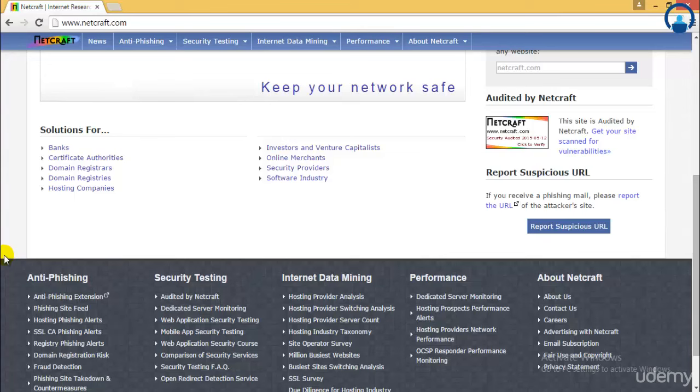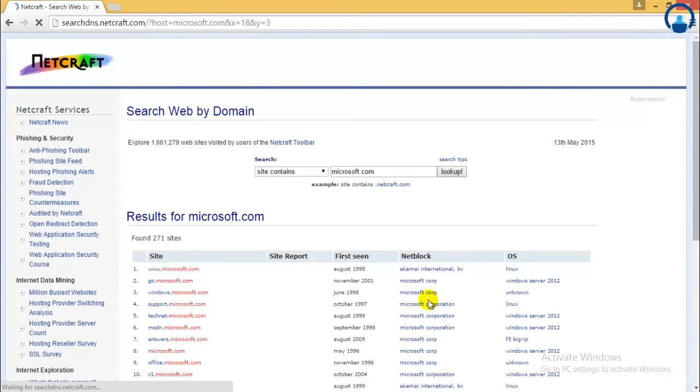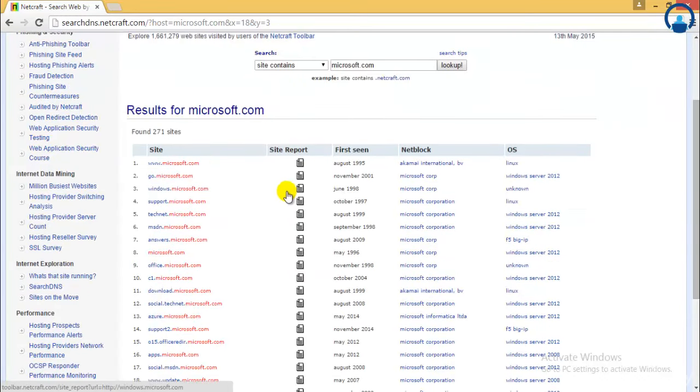Let me type out here, search, let's check microsoft.com. Let's check if I'm able to get that. Okay, perfect. So as you can see, we have Microsoft.com, which works on NetBlock ECMA International, and it was first seen in August 1995, and they are using the operating system Linux.